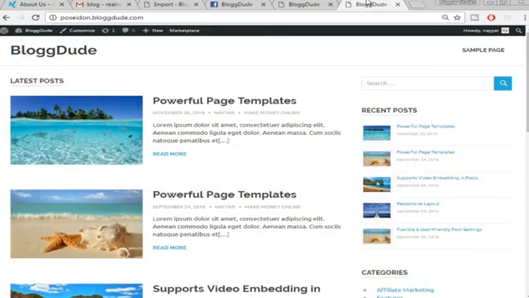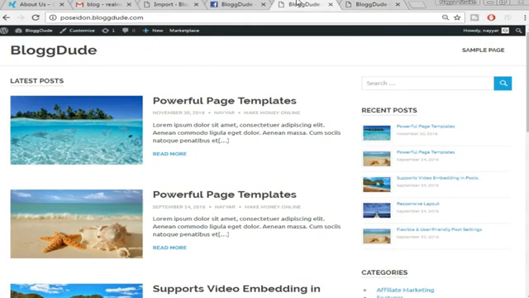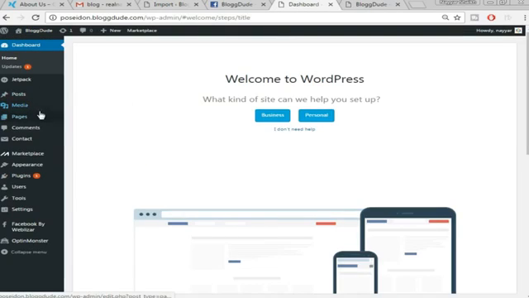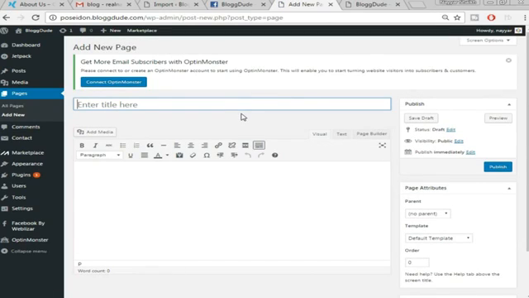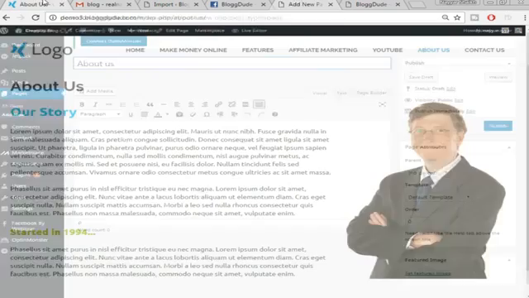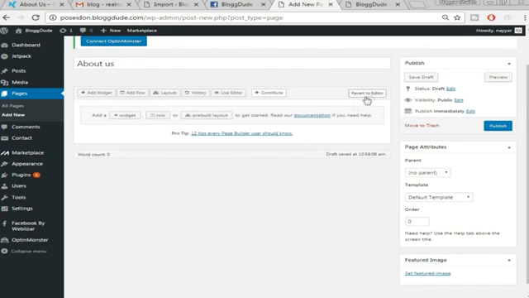So similarly for that, there are two ways of doing that. Either we hover over new and click on page, or we go back to our dashboard and at the left side we'll see pages menu. So hover over pages and click on add new. In the title, type in about us. Now we have to create a page like this. We are at present at visuals, so what we have to do is click on page builder. As you can see over here, it is page builder, so click on page builder.